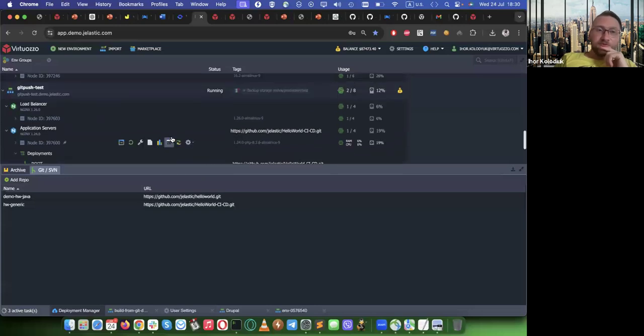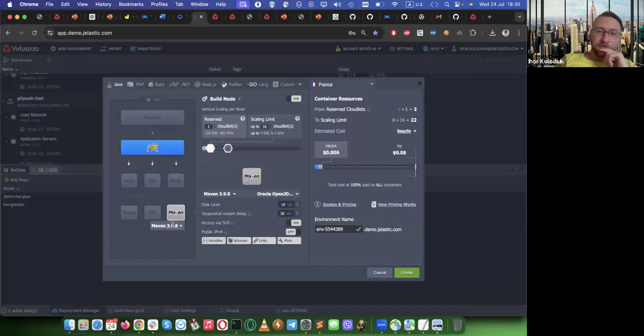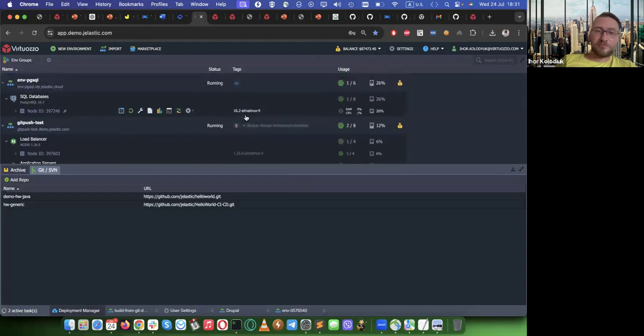The same for Java. For example, if you're a Java developer, you are able to add a build node with Maven. And Maven can also grab data from your repository in exactly the same way as for PHP, just directly to the runtime. And the good thing is that, for example, a zero-day vulnerability happens with OpenSSL, and you need to update all your environments.